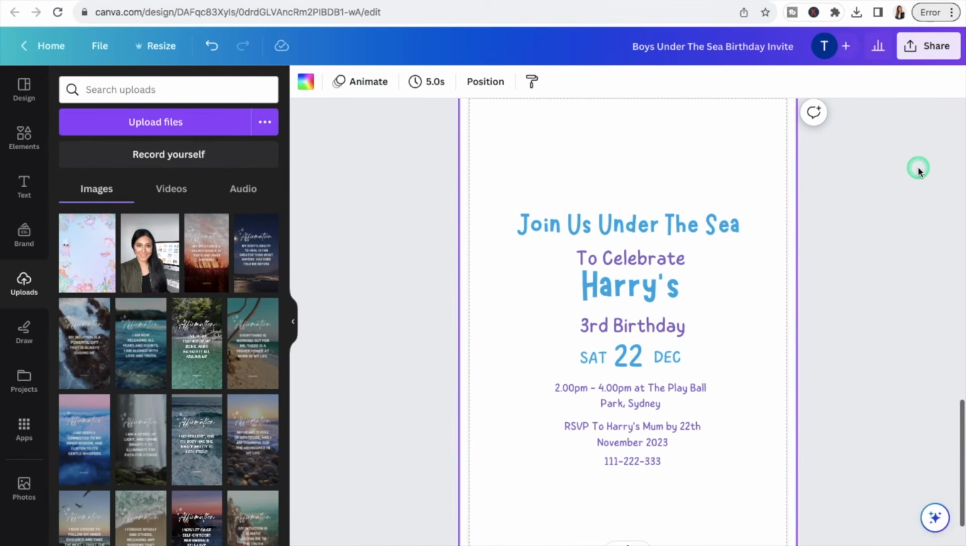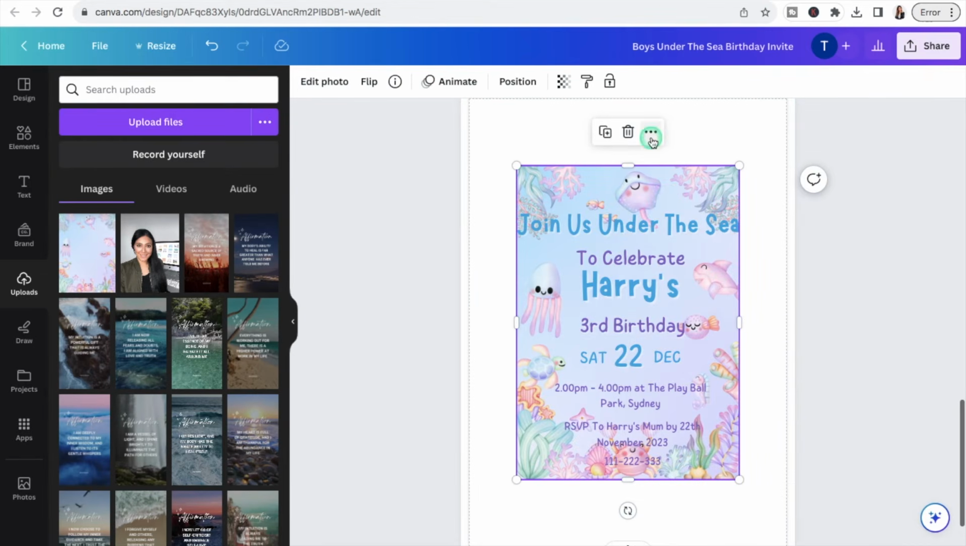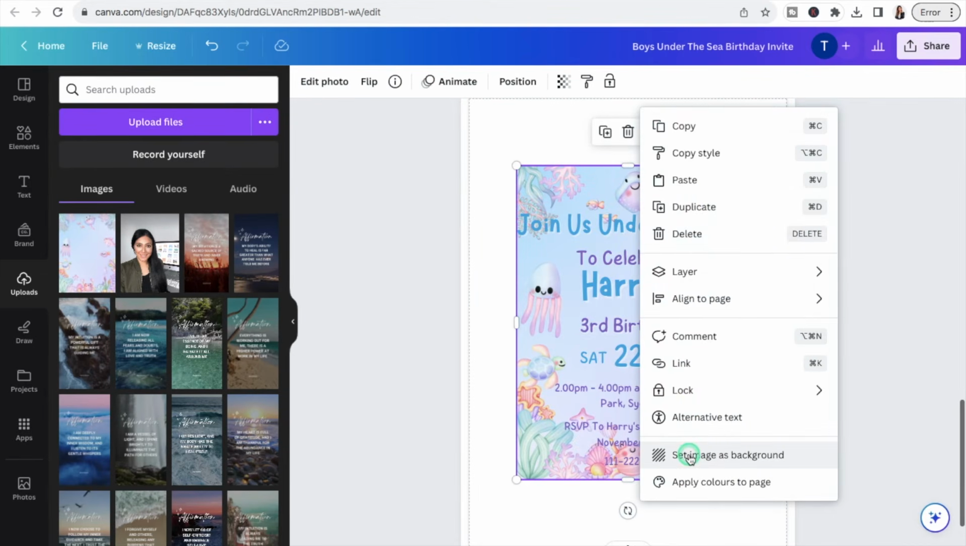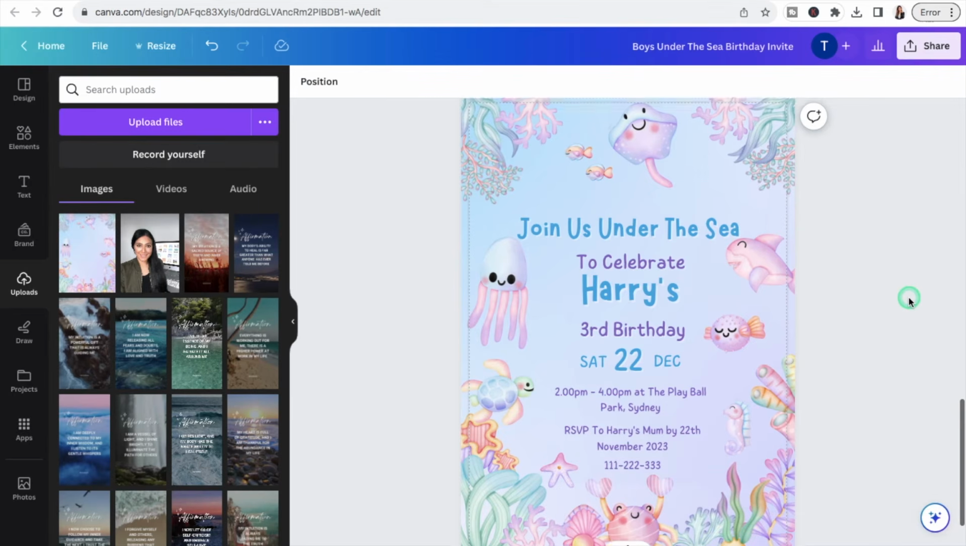Once you've downloaded your design as a PNG image, you want to upload it into your Canva account, and then we're going to add it to the background. So I like to just set it as the background image, and there you have it.